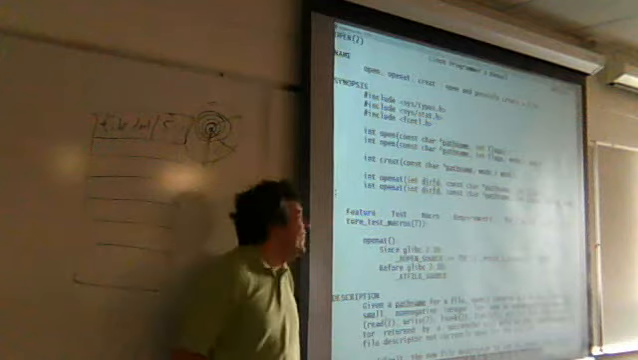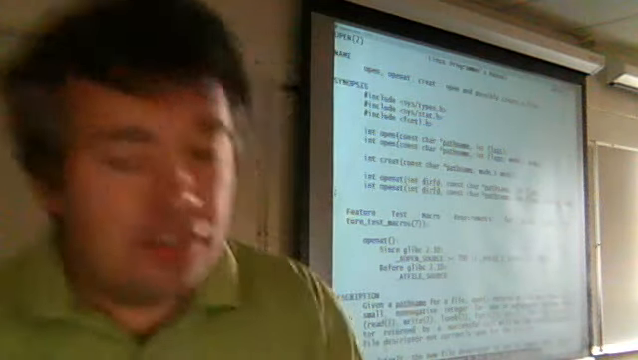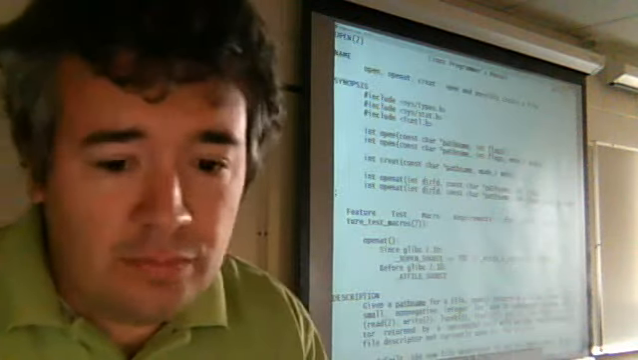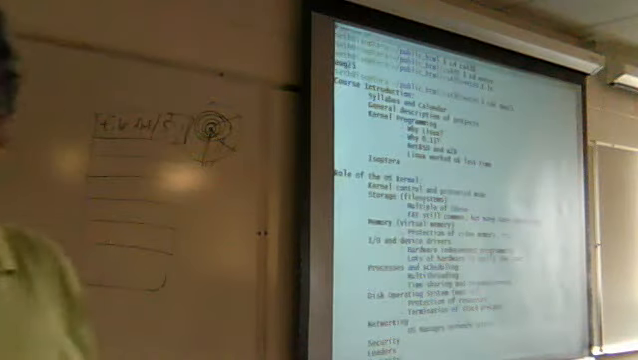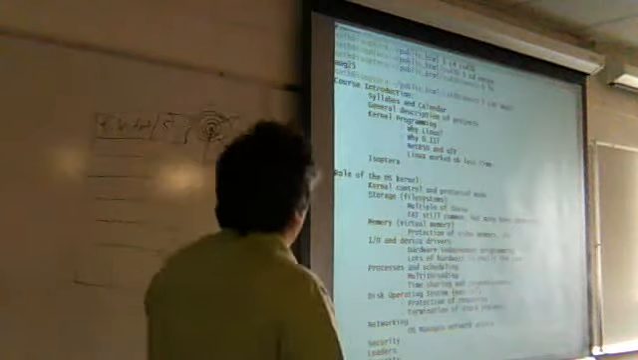Anyway, so there's a variety of file systems. So yeah, FAT is a very simple file system, file allocation table.